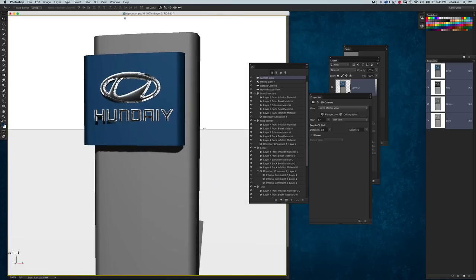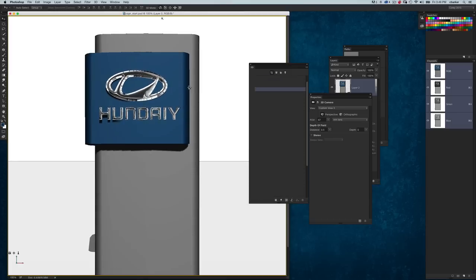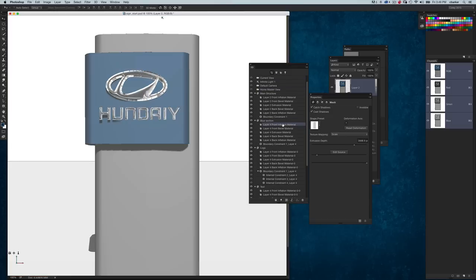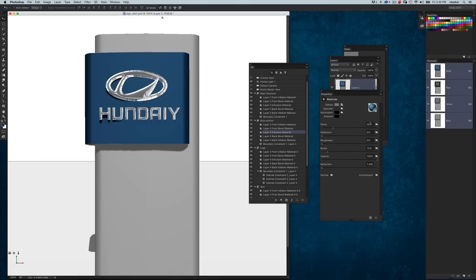All right. So now let's have a look at the blue part of the sign here. What we're looking at is obviously the bevel, or the extrusion material rather, of this sign element. I want it to reflect the environment a little bit. So I'm going to set the shine to 25. I'm going to do the reflection at 25, but I'm also going to increase the roughness to 25. And that actually softens the reflection.